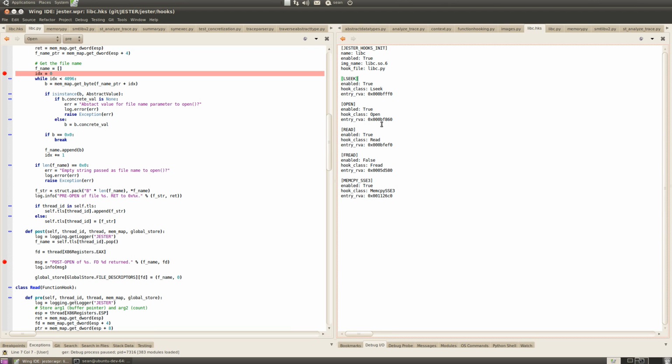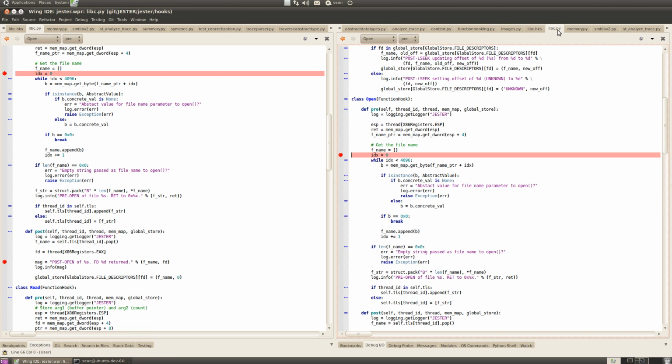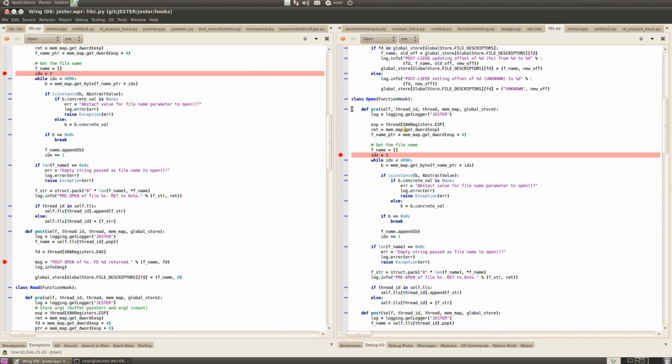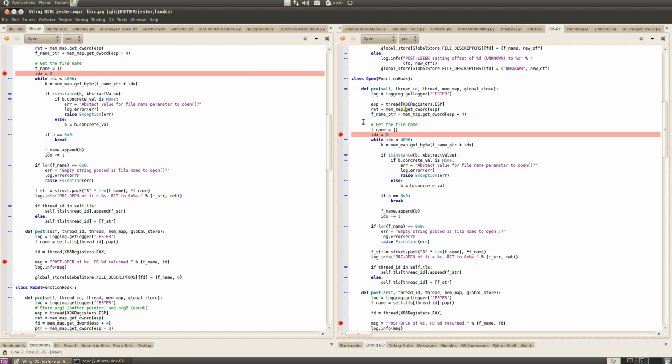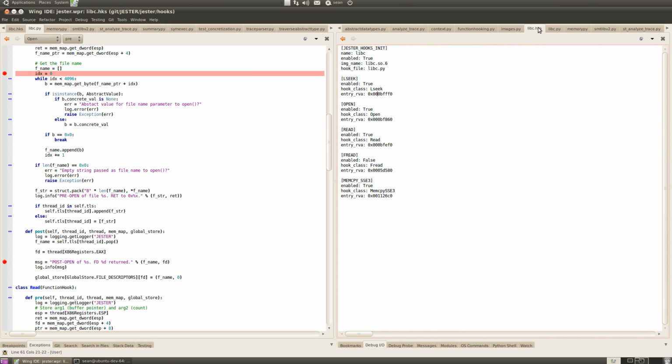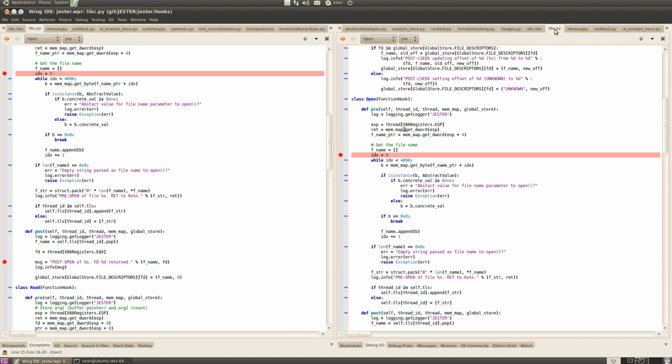All those are Python classes within this libc.py associated with an RVA that when executed will call the pre and post hooks. So if we have a look in here, this is the pre hook for open, which we can see that we've just hit a breakpoint within. So this hook is hit once the emulator detects that the RVA specified in this HKS file, BF860, is in EIP.